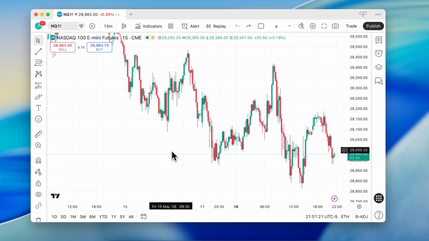Hotlists are TradingView's built-in lists of the day's biggest movers, top gainers, top losers, highest volume, and much more. They're free, but most beginners never open them, so here's how to use them.